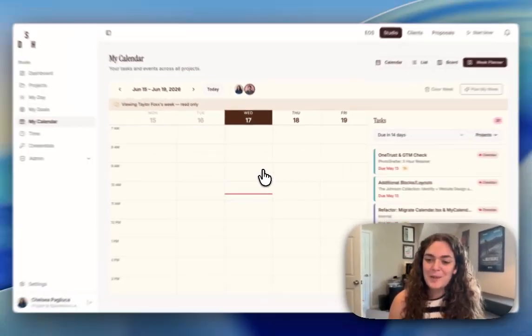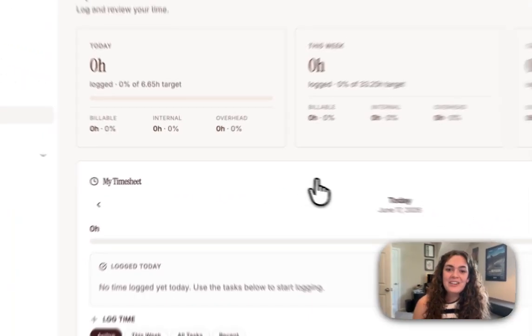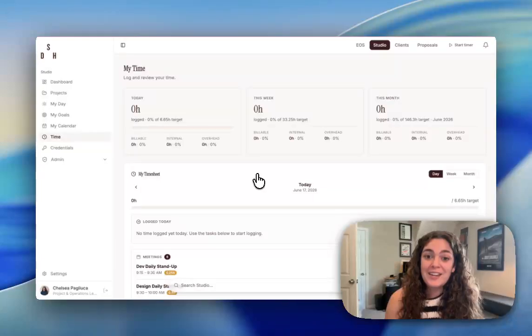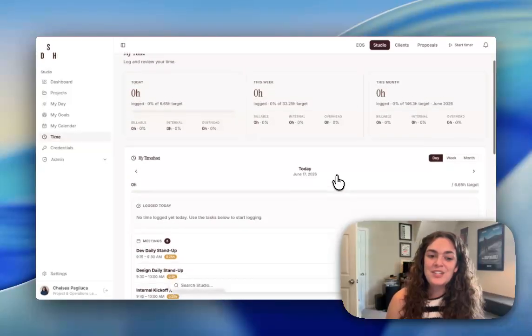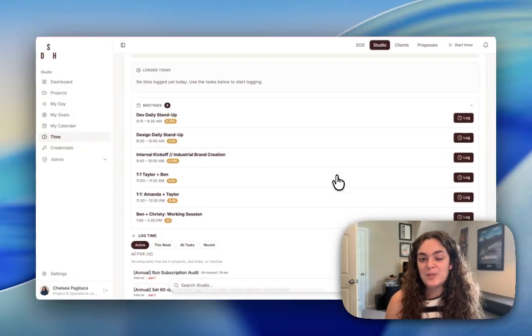Taylor does have plenty to do this week, I promise, but if he had planned his week, I could see it here as well, which is cool. Here is our time tracking page. It also includes a lot of information that you can see different targets for today, this week, and this month. So time tracking is very important to us, as I'm sure it is most agencies. So keeping track of that is hopefully motivating for the team as well.